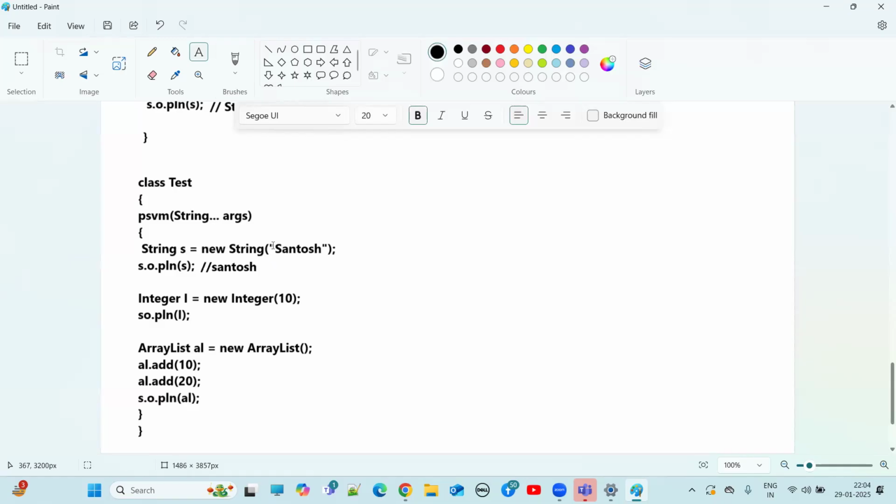Here, which constructor am I using? One parameterized constructor, while constructing this String class object, right? After that, I'm trying to print this object s. If you're trying to print an object here, internally, which method will be invoked, guys? The toString method will be invoked. Right, that's what we discussed so far.